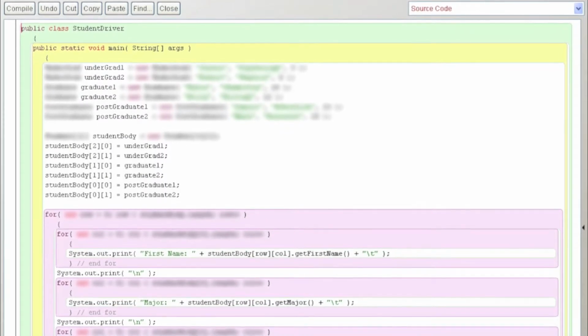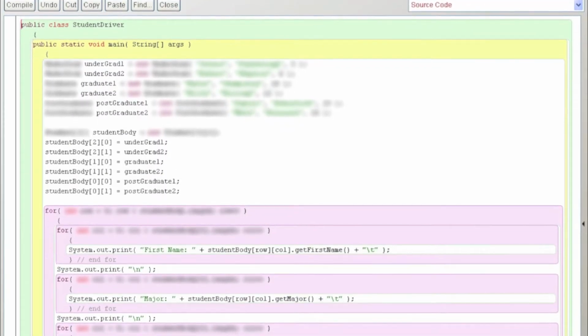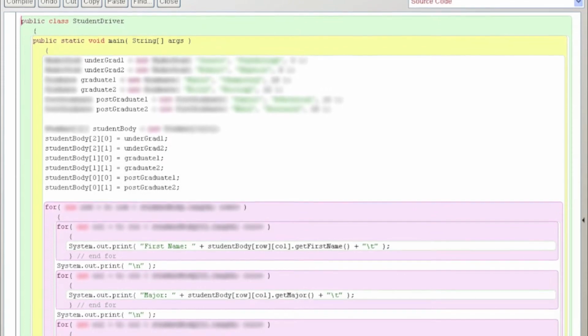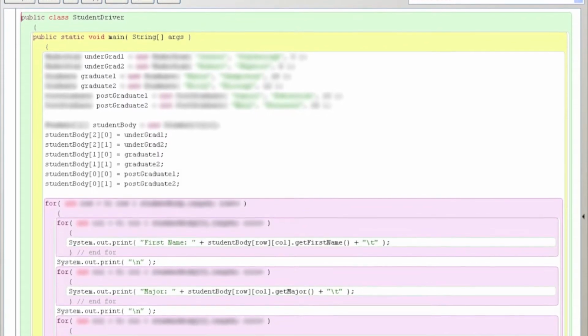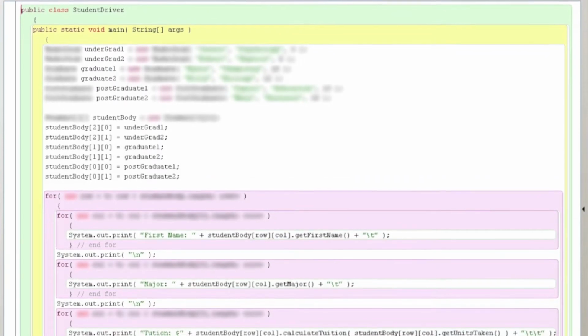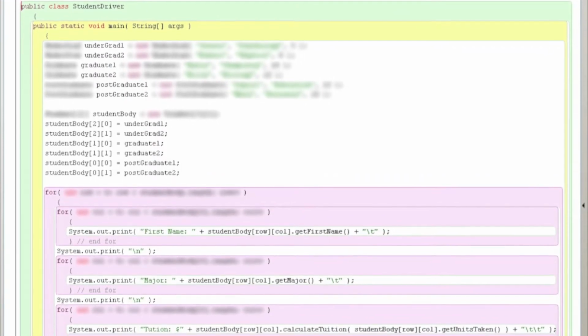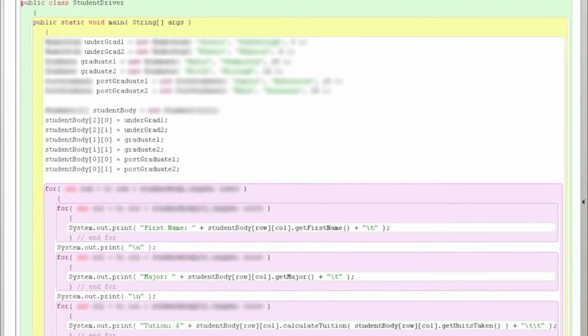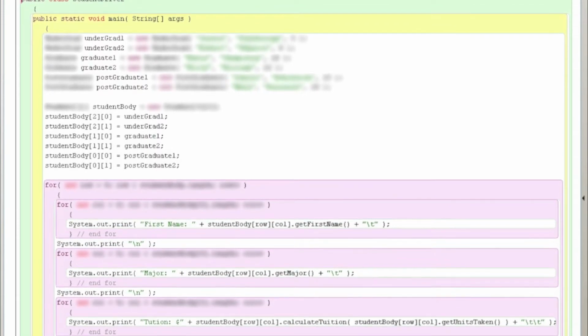Last is the student driver class. Create 6 student objects, 2 of type undergrad, 2 of type graduate, and 2 of type postgraduate. Now create a 2D array with dimensions of 3 rows and 2 columns. Enter each of the 6 objects we just created into this 2D array.